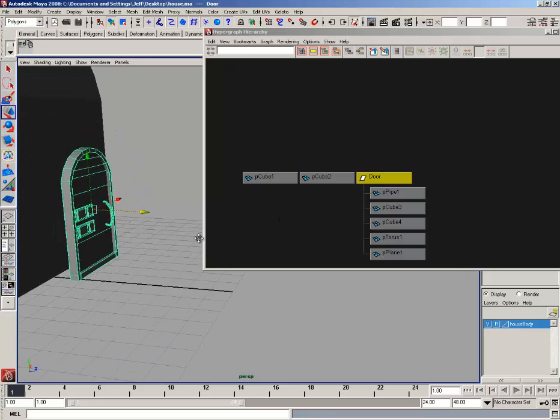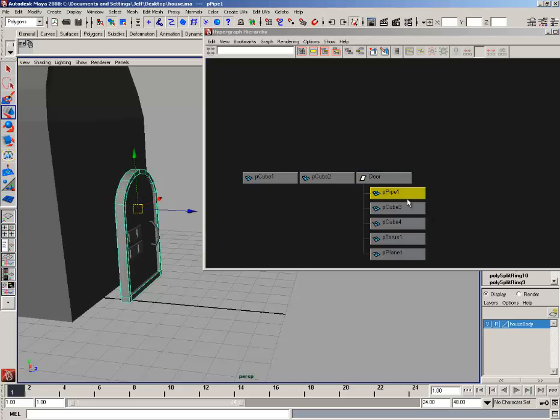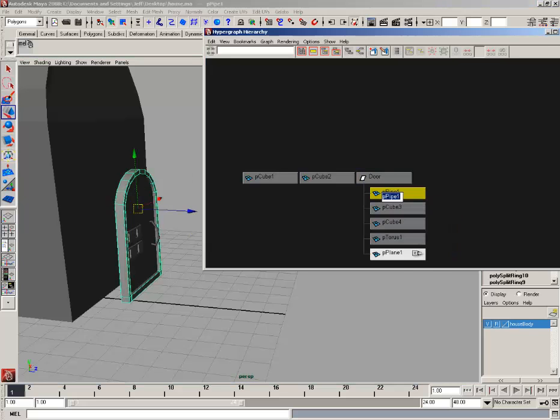You can name the parts if you'd like. Like you could call this maybe trim or frame.